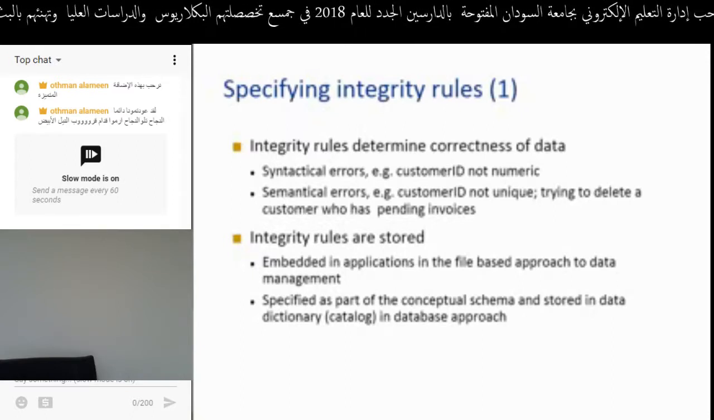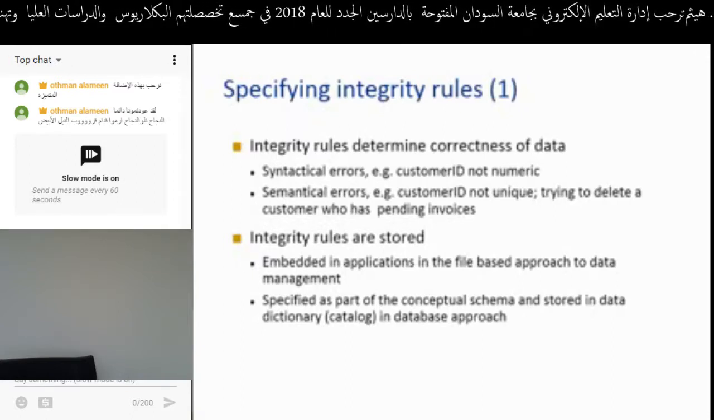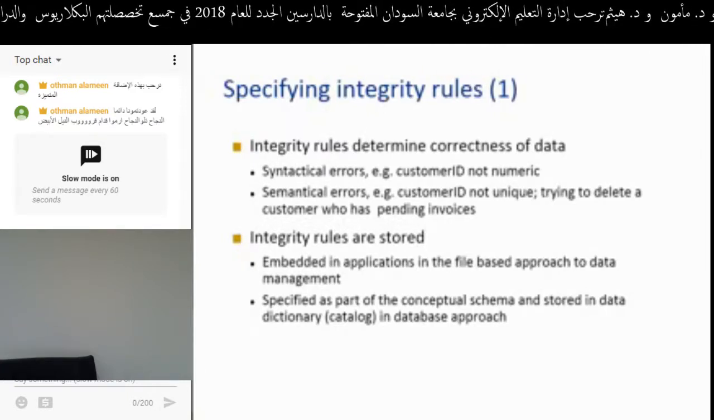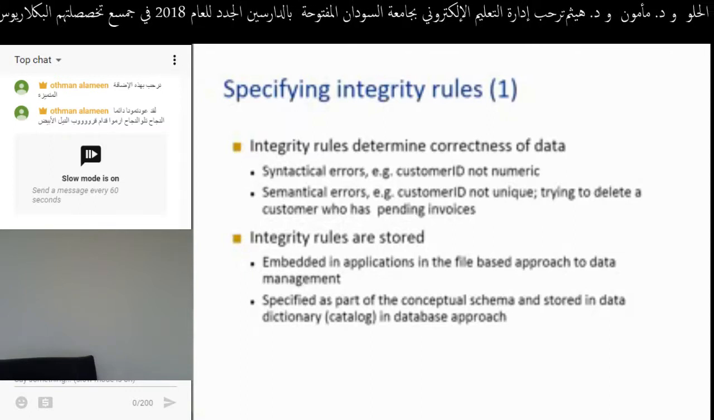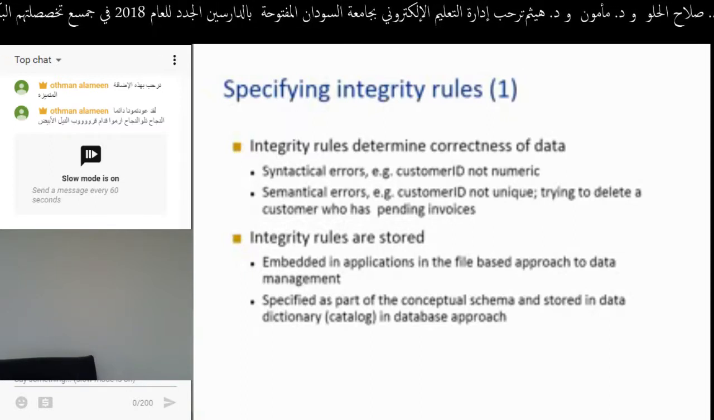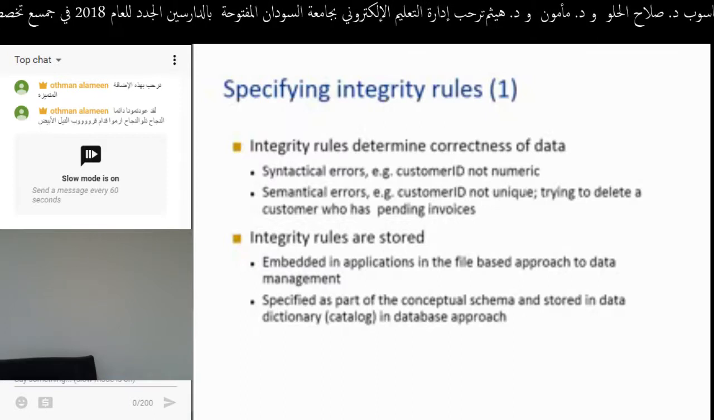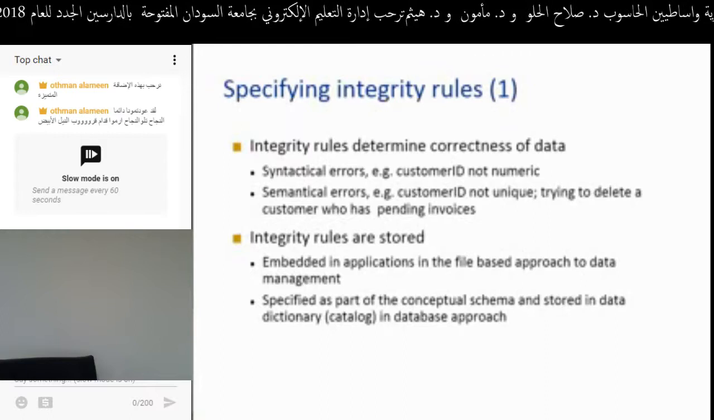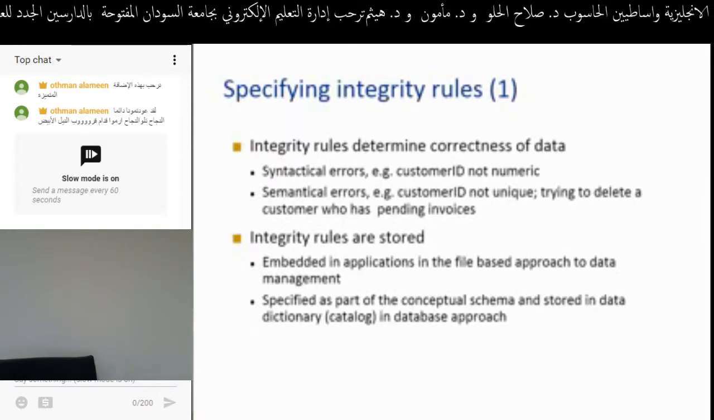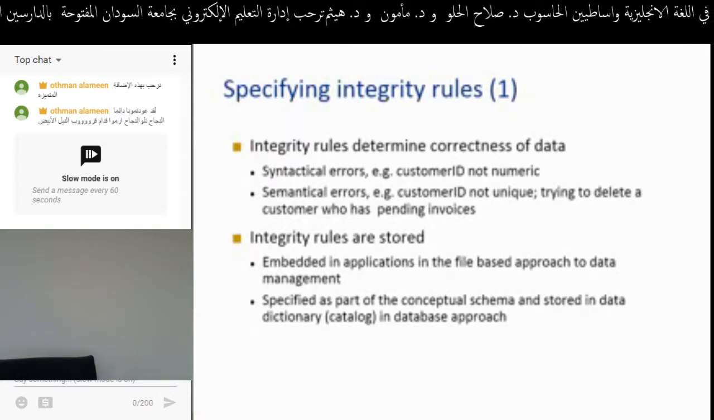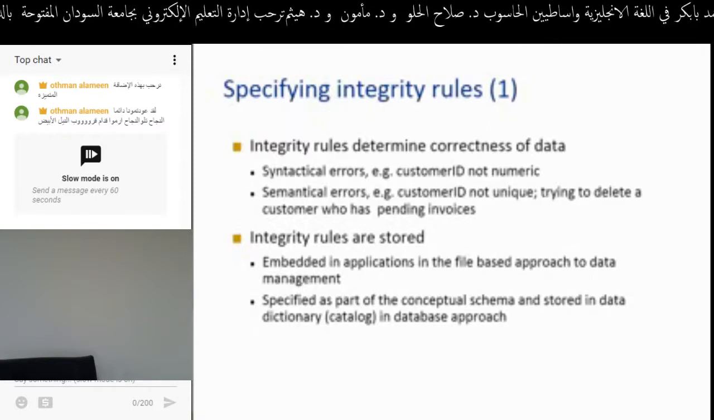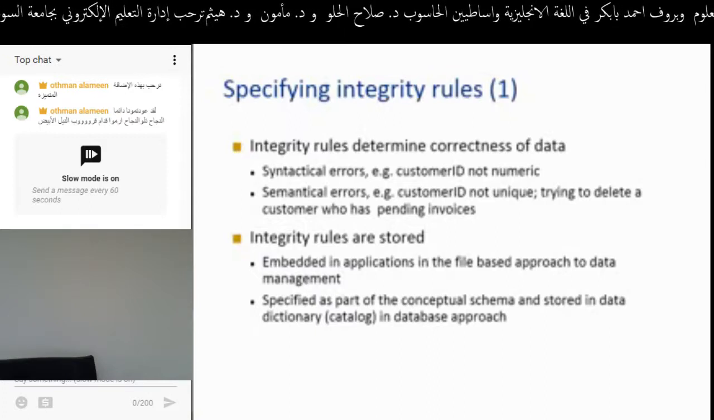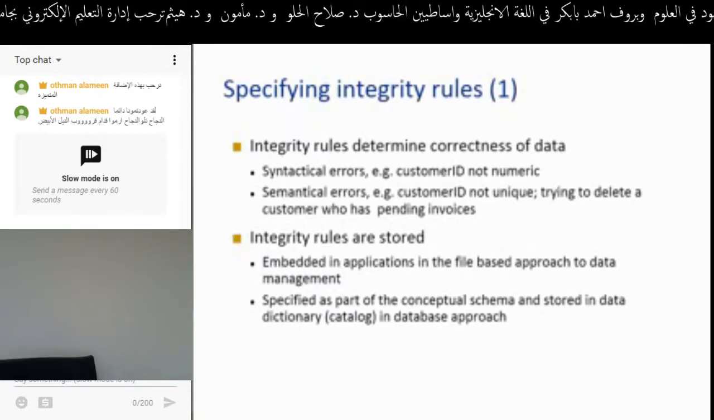Semantical rules are actually going to provide a little bit more information, like customer IDs should be unique. Every customer should have a unique ID. Or you cannot delete a customer who has pending invoices. Or a student cannot pass if they have failed certain courses. A student cannot obtain their master's degree if they have failed their master project. Those are semantical rules, and by using the DBMS approach, you will make sure that all semantical and syntactical rules are nicely enforced.